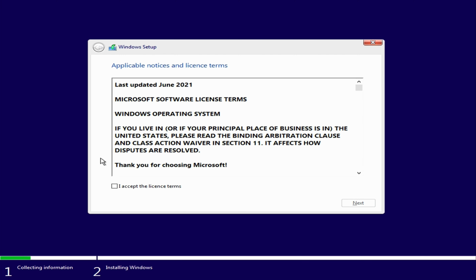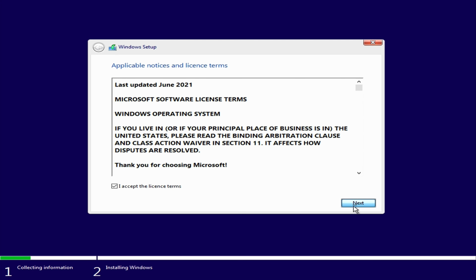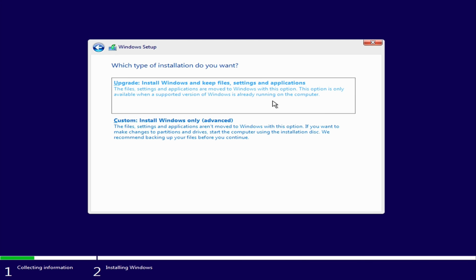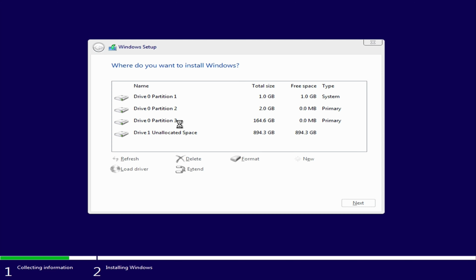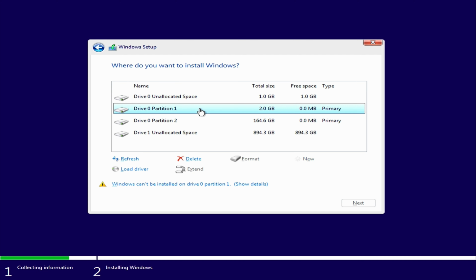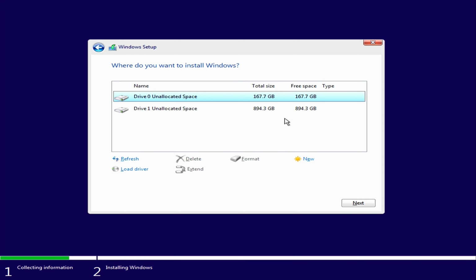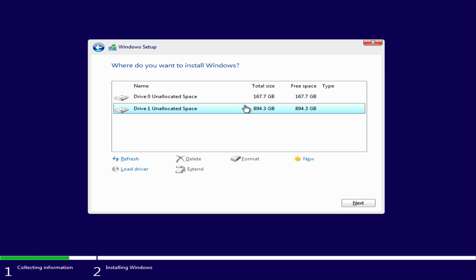So I'm going to need to accept the license. I've already read it before. If you haven't read it, then please give it a read. And then because we're doing a fresh installation, we're going to do a custom install. If you have any partitions, just delete every partition off here. So I'm going to be doing that because I have currently got an Ubuntu install on here.